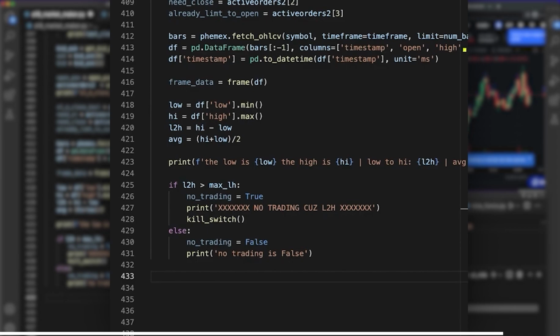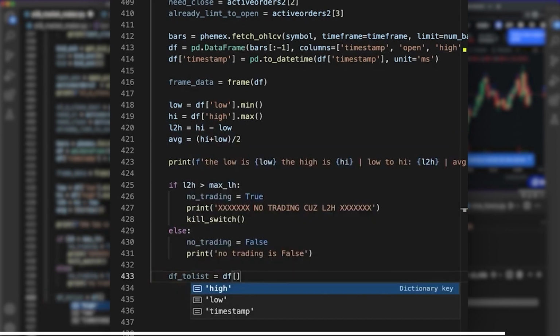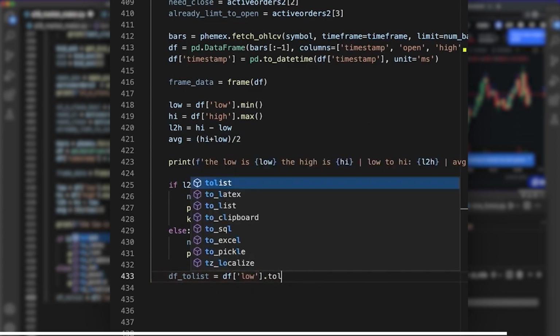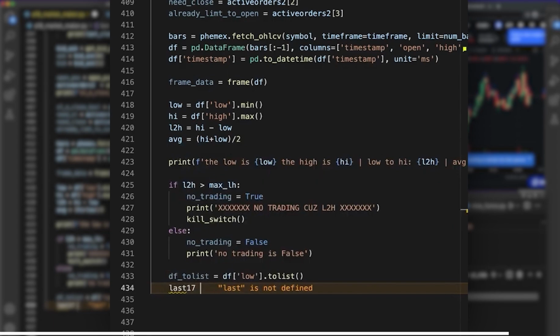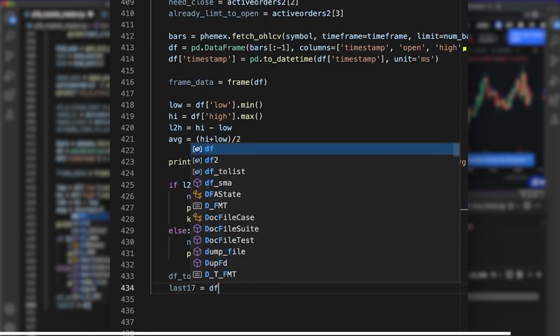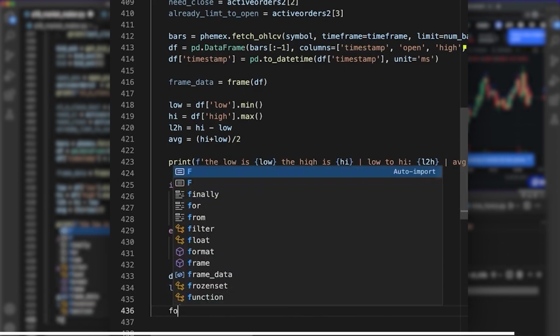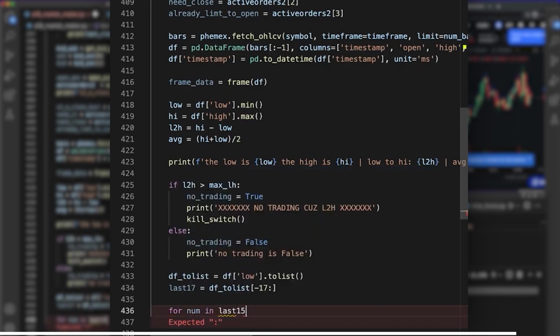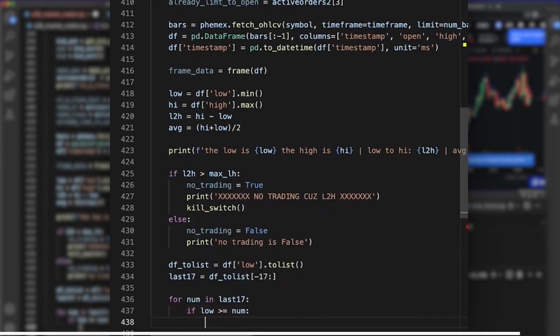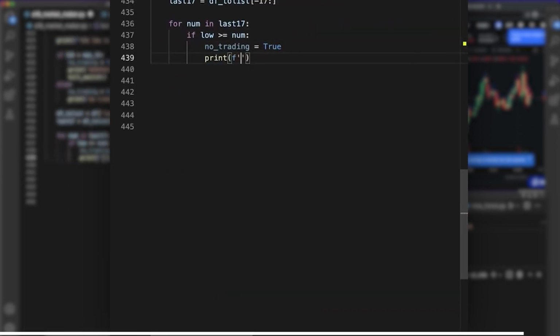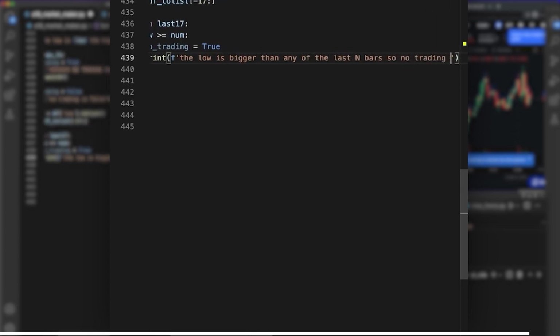Now we want to see if in the past there's been no trading in the last some bars. So let's say df low, let's make it a list. And then last 17, this will be the last 17 bars, equals df to list minus 17. And then we're going to build out this little loop, and it's going to say for num in last 17, if low is equal or greater than num, then we want to say no trading equals true. Print f, the low is bigger than any of the last n bars, so no trading equals true.